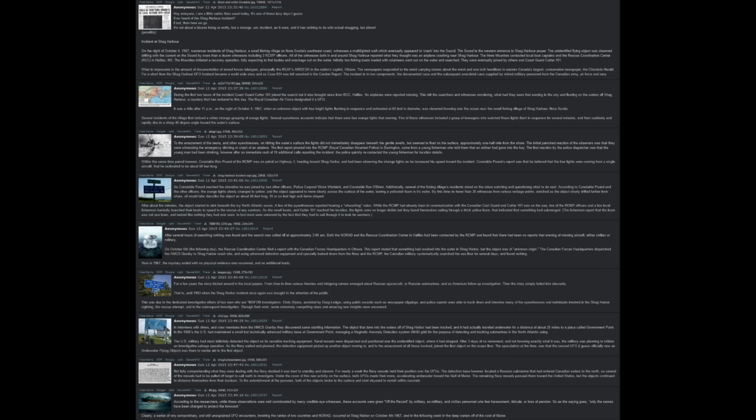Naval vessels were dispatched and positioned over the unidentified object where it had stopped. After 3 days of no movement and not knowing exactly what it was, the military was planning to initiate an investigative salvage operation. As the Navy waited and planned, the detection equipment picked up another object moving in and, to the amazement of all those involved, joined the first object on the ocean floor. The speculation at the time was that the second UFO, I guess officially now an underwater flying object, was there to render aid to the first object.